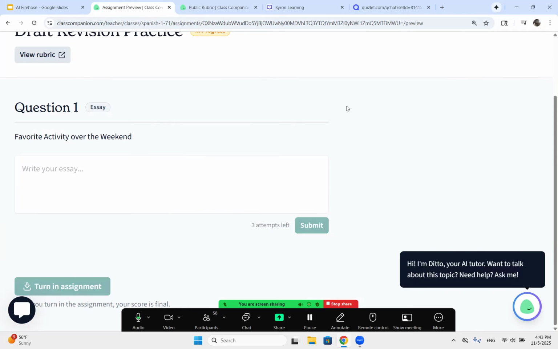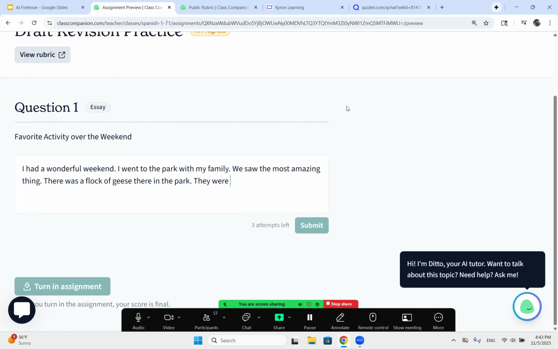And now, as we go through, my favorite activity over the weekend. I had a wonderful weekend. I went to the park with my family. We saw the most amazing thing. There was a flock of geese there in the park. They were floating on the pond and having a great time.